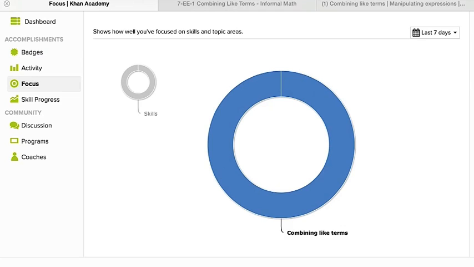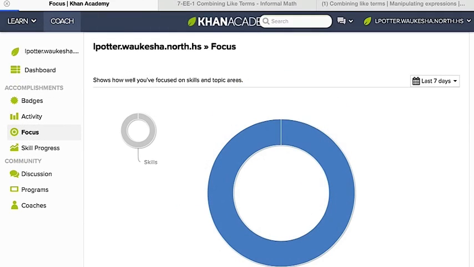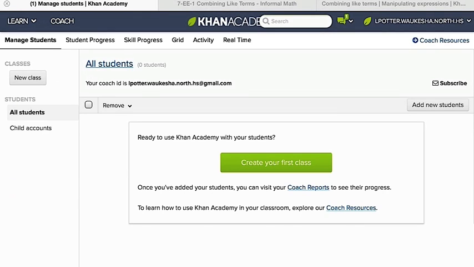And so if you notice, we only tried one skill. It's the combining like terms skill. You can tap on that skill, and this is how the instructor will check to see if you've gotten 5 in a row to allow you to sit for the summative. So if we tap on that skill, you notice it gives us the details. We've tried 8 problems. We got 7 correct without a hint.